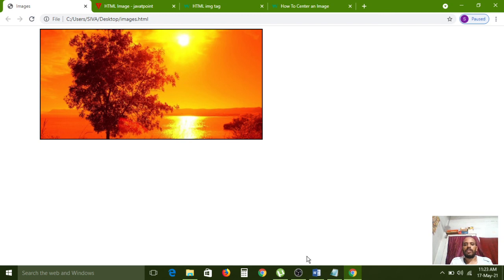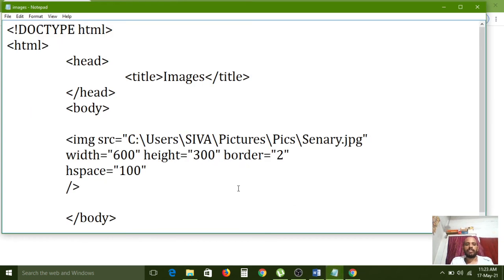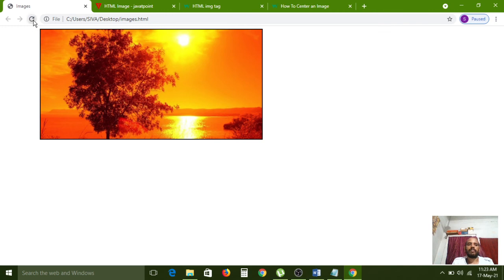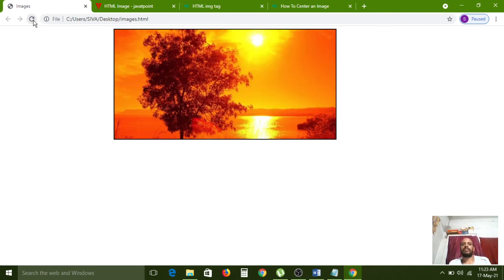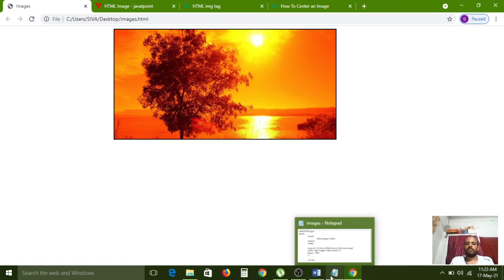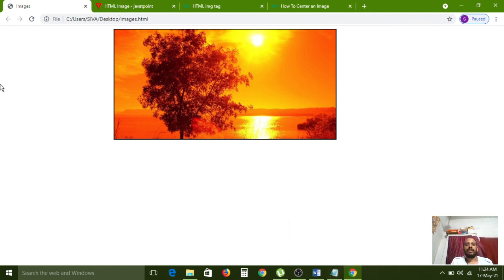So like that, if you want to apply it in the middle of the web page, then simply you can use 300 hspace, that is enough. See, the center of the page it can apply. So like that. Now, one more attribute is there, hspace. Hspace means it is applying in the horizontal way.